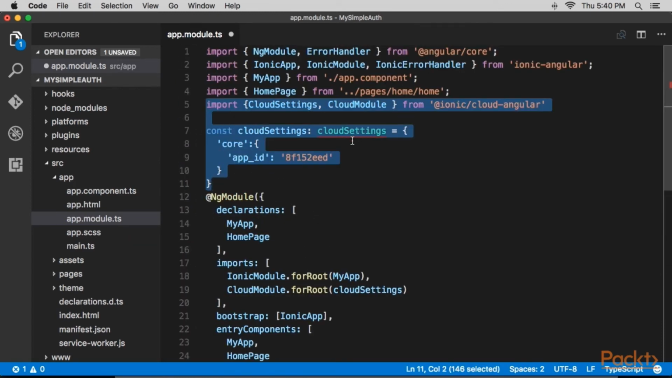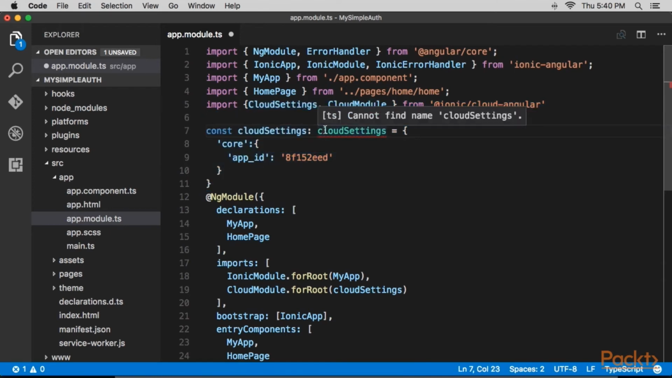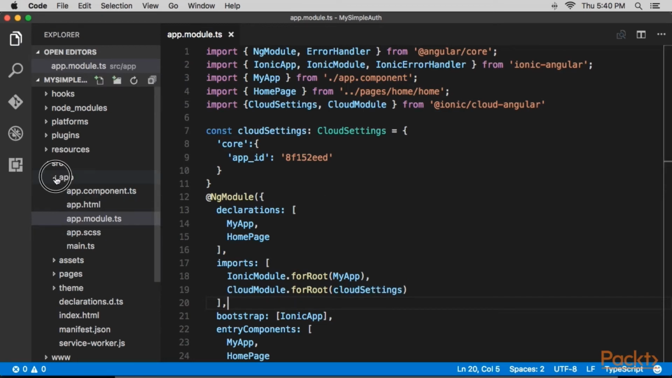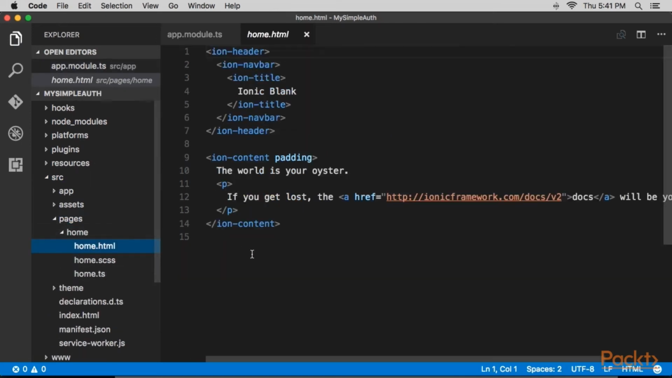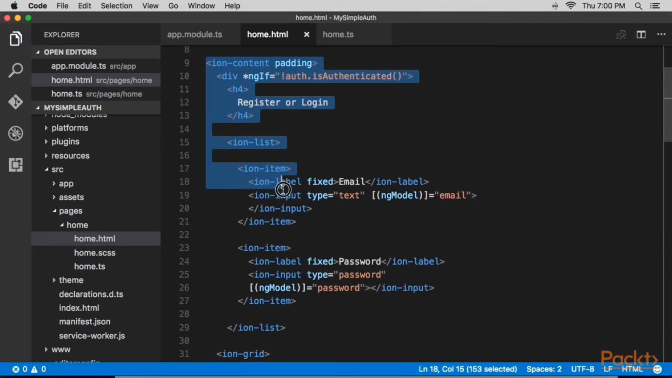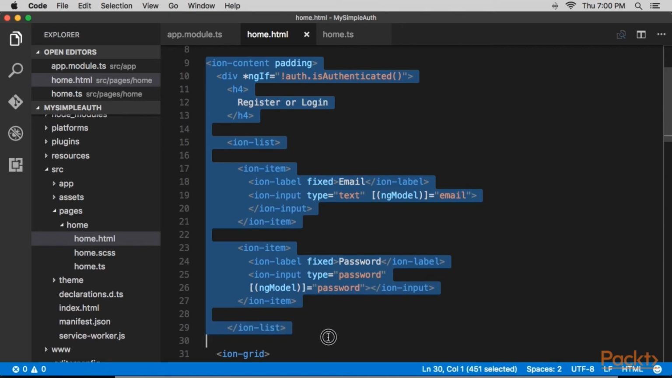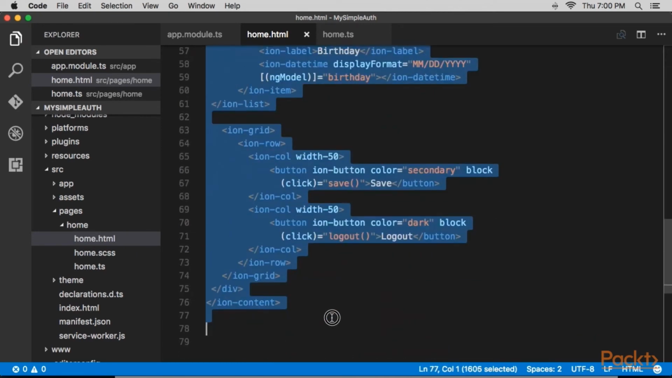We've added the import and this cloud setting part and the imports for the cloud for root, so now you need to ensure the app ID has the correct value for your case. So now let's edit the home.html in the sources page folder. Great, let's go there. Here in the header you need to write user authentication and replace the Ion content. These are just basic login and logout pages all in a single page for added simplicity.